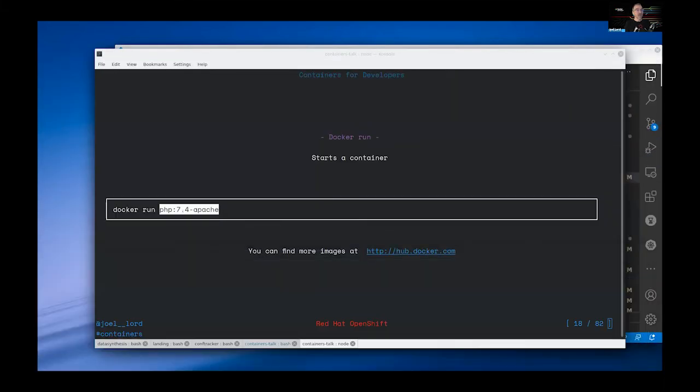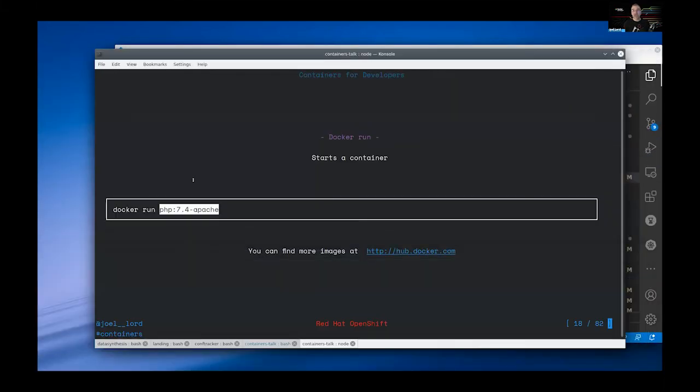Okay, so I've decided to use PHP 7.4 Apache. I've also mapped some ports. So I've told Docker, or Podman in my case, map the port 8080 on my local machine to the port 80 inside that container. So Apache runs on port 80 inside my container, but I need to tell my computer to route the traffic into that container. So I've mapped port 8080 on my local machine, which then maps to port 80 inside the container.